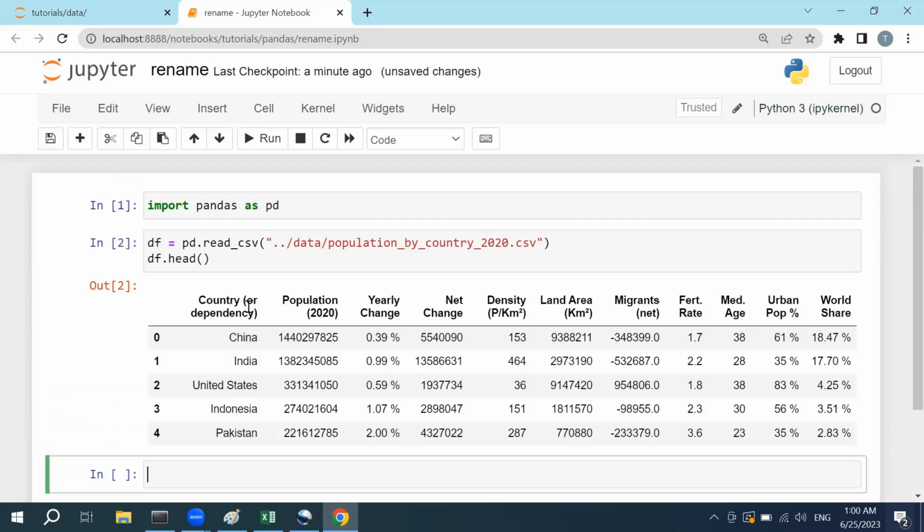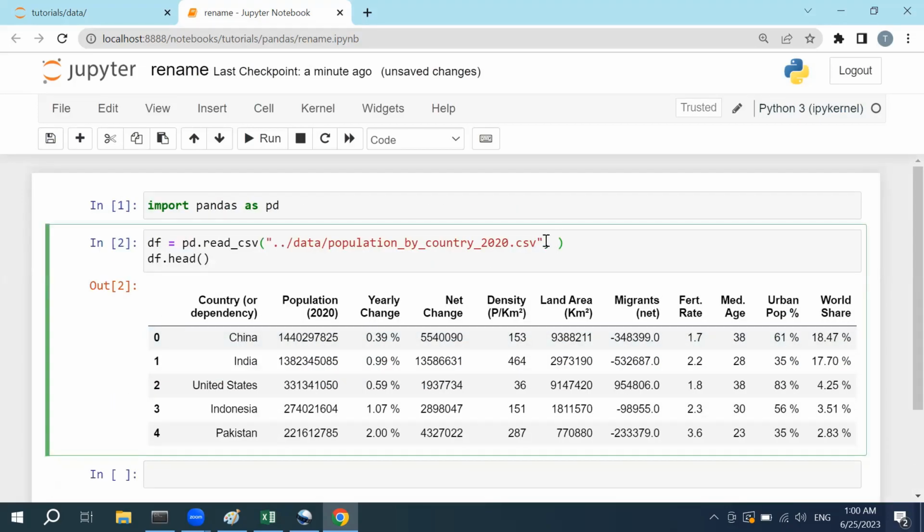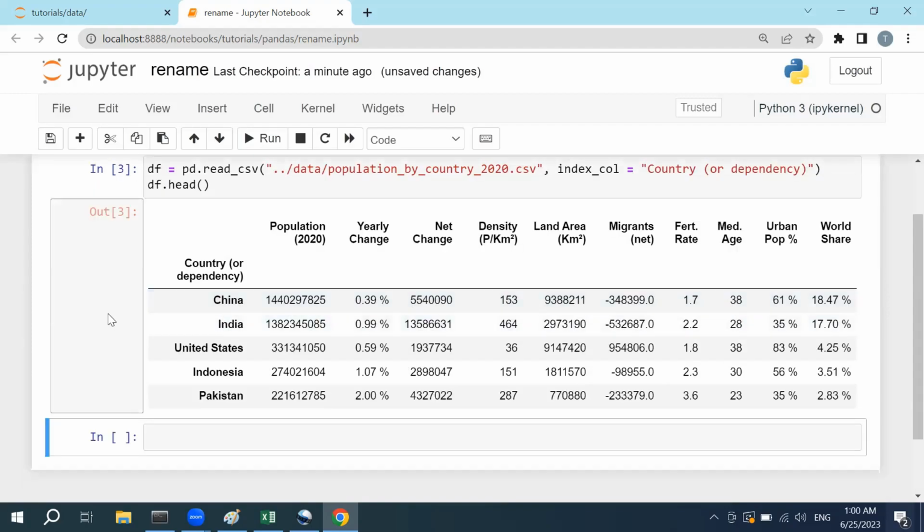index with the help of the rename method, which consists of keys and values. But before renaming it, I will have to set the index, because we are not working with the pandas automatic index labels. We are just defining the index labels from these column names. Okay, I will type in index_col equals the column name here, country or dependency, and click shift enter. Okay, we have defined this column as an index.